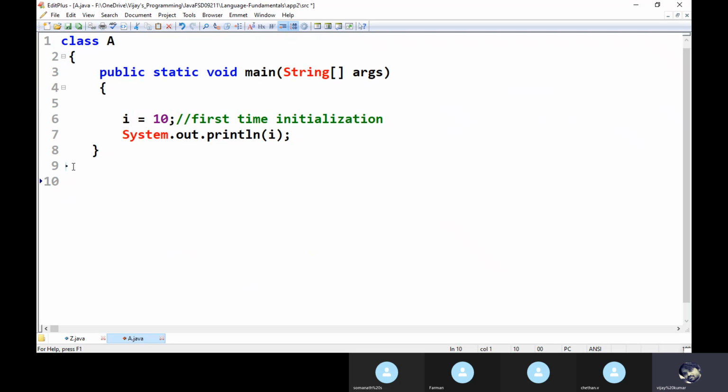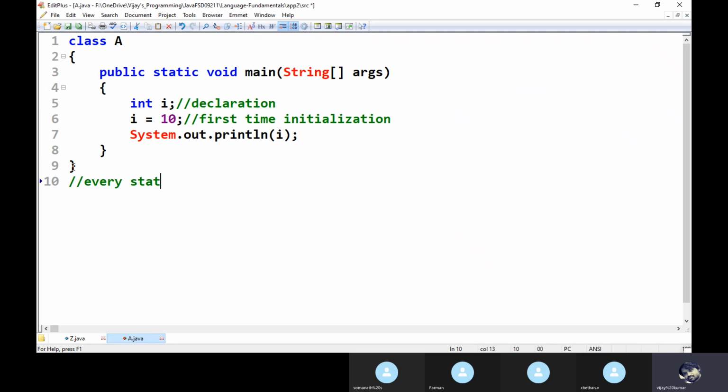In Java, every statement will be ending with a semicolon. That indicates the end of the statement. If you are missing this semicolon, you will get an error.